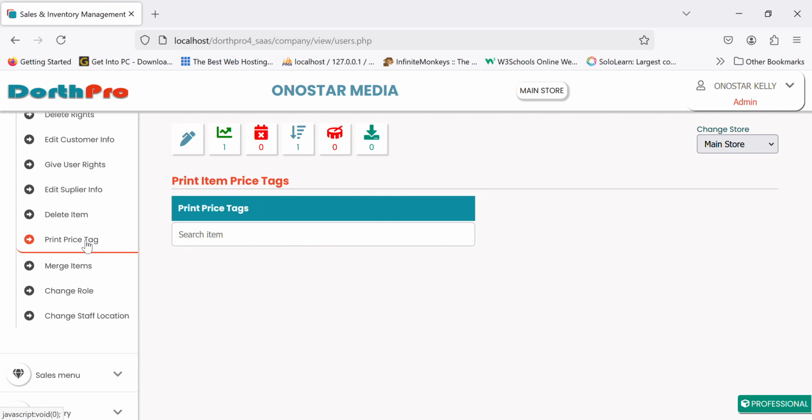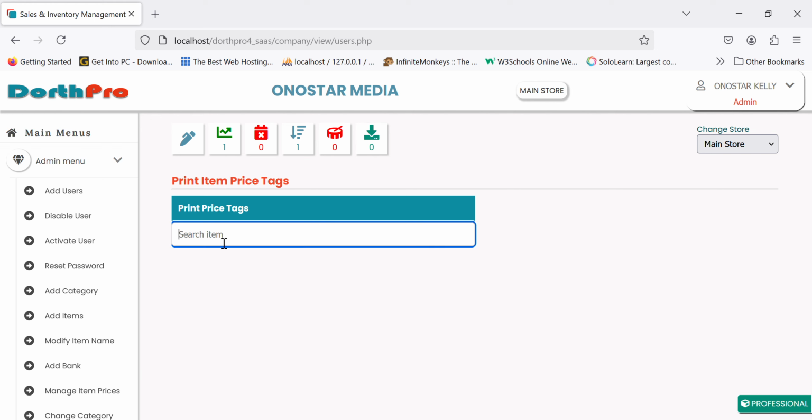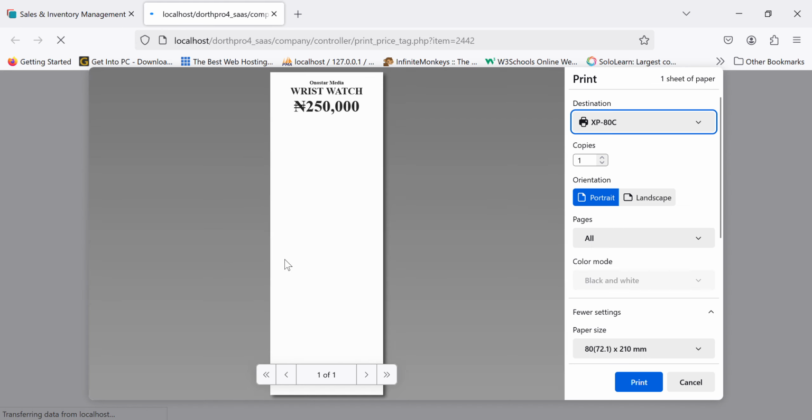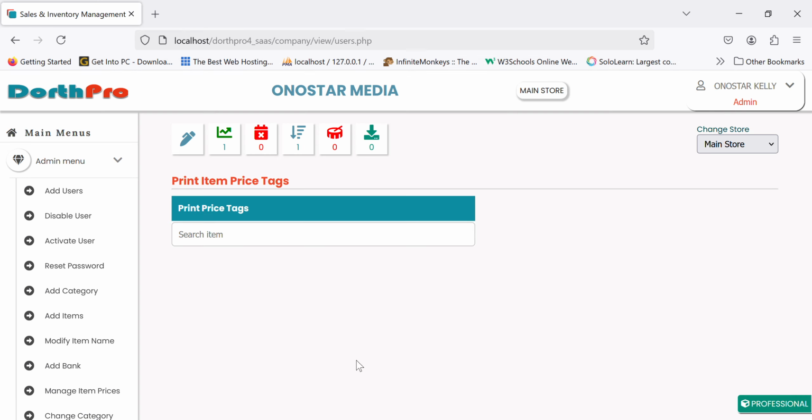Okay, so also still on item management, there are cases where for supermarket users or some those people that have a print price tag, so you can also print the price tag on an item. So you can come to the admin menu, click on print price tag, then you select the item you want to print. Let's say wristwatch, for example. You see the wristwatch is 250,000. Click on it, it displays it, print it out, then you can put it in the shelf where you place that item. That is how you print price tags, right?